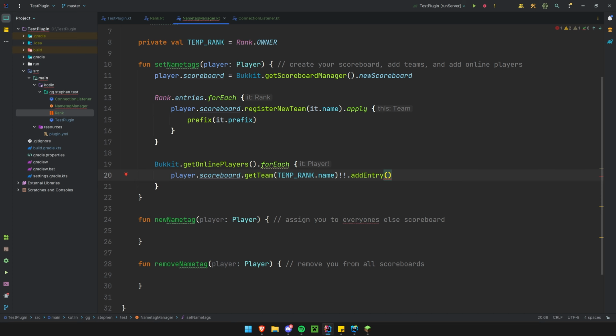So we're going to do add entry, and now unfortunately, this is one of the downsides of the Bukkit scoreboard system. It's very backwards. Unfortunately, it uses player names and not player UIDs or the player variables, which is very odd. But unfortunately, we have to live with this. So what we'll do is add entry, and then it.name. So remember, we're referring to the target which we're looping through, and then add them to their respective team.